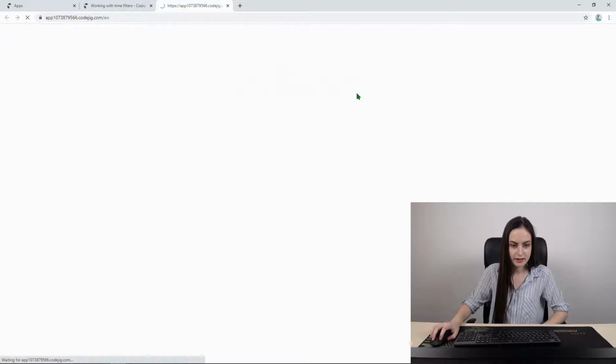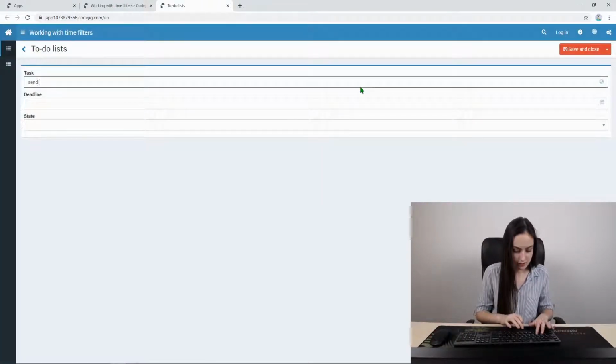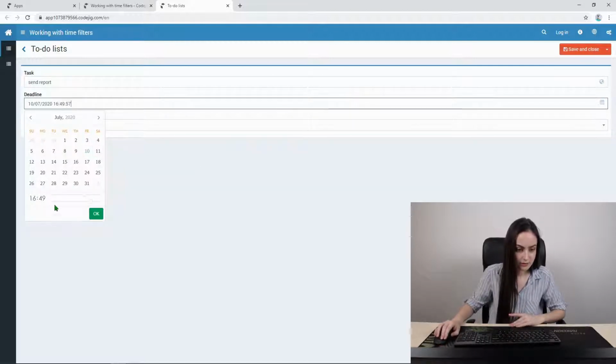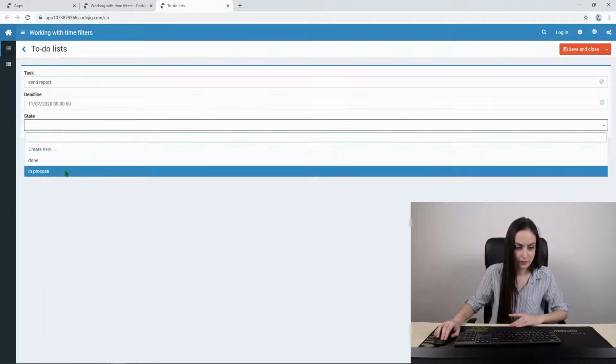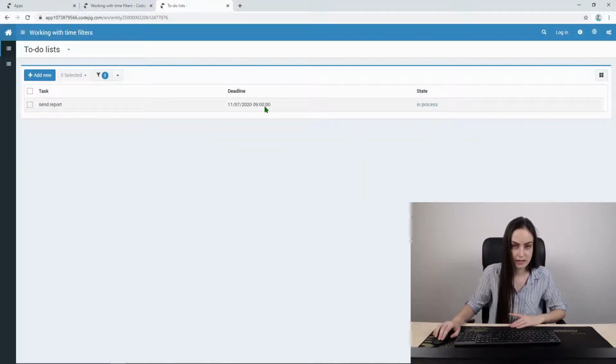Now opening it, let's add some tasks to our to-do list. The task will be to send a report, for example. Let's set the deadline tomorrow at 9 a.m. and the state will be still in process. Saving our task, we now see it in our list, and what I will do now is fill in our list with different tasks to then work with different filters to manage and organize those data collection items.